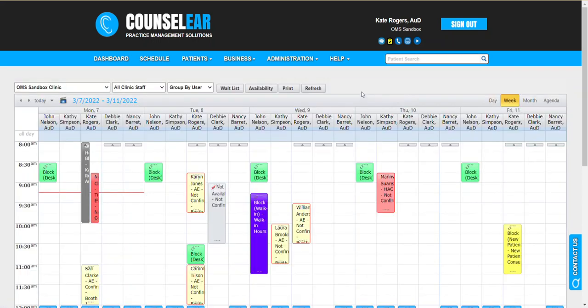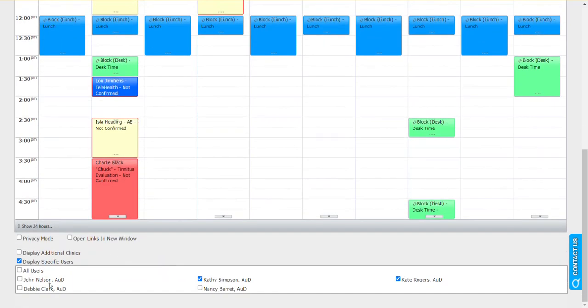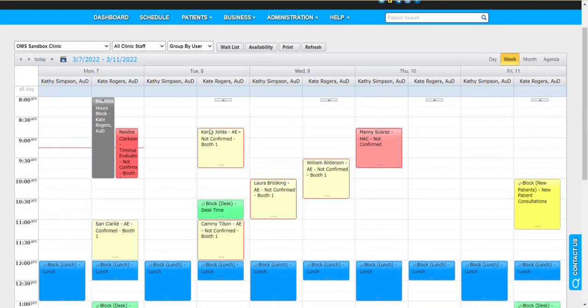There's now a tool at the bottom of the screen where you can identify the specific providers or staff members, I should say, in general, that you wish to see on the schedule. Now, it's important, you need to have it set to all clinic staff. You, of course, can zero in on an individual, but we'll leave this as all clinic staff. And at the very bottom of the screen, right next to where it says display additional clinics, that's where you can overlay your schedule if you have multiple locations. There's a tool for display specific users. And in this case, I've gone ahead and selected Dr. Simpson and Dr. Rogers to display. And now, instead of all five providers showing, we are seeing the two.